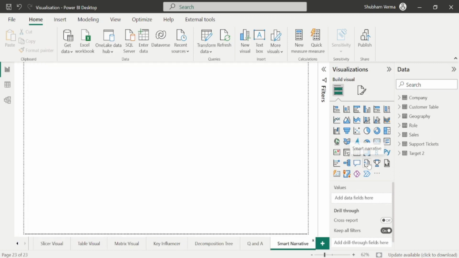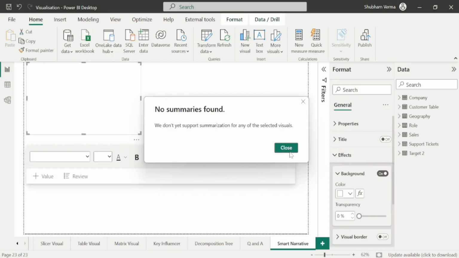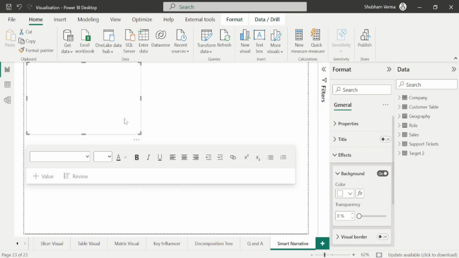Here we can see the Smart Narrative visual under the visualization pane. Now let me click on this visual. Here we can see it gives an error: we don't yet support summarization for any of the selected visuals. We can also see this visual is converted into a text visual. So let me close it first, and here we can see this is a text visual.